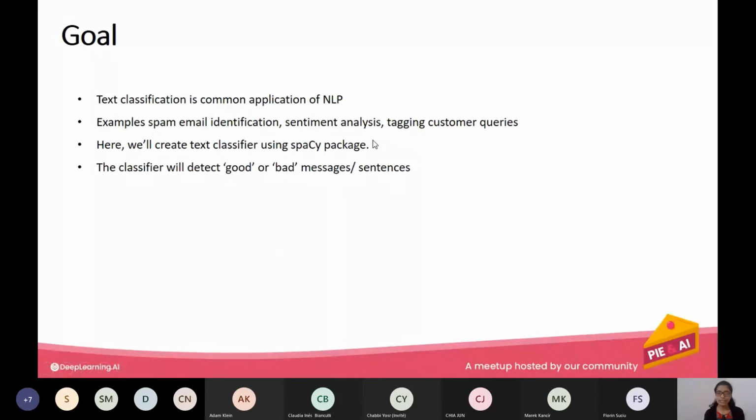All right, so as I said, the goal here is to understand, first of all, text classification is a very common application in natural language processing, right? Text classification is useful for email identification, for example, whether a particular email is spam or not, right? Even in Gmail or Outlook, some emails are sent to the spam folder based on certain criteria, right? Sentiment analysis is another aspect where text classification is useful, and tagging customer queries.